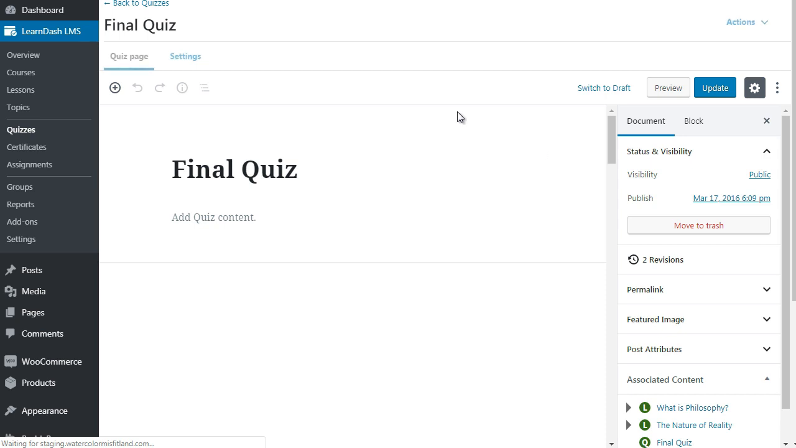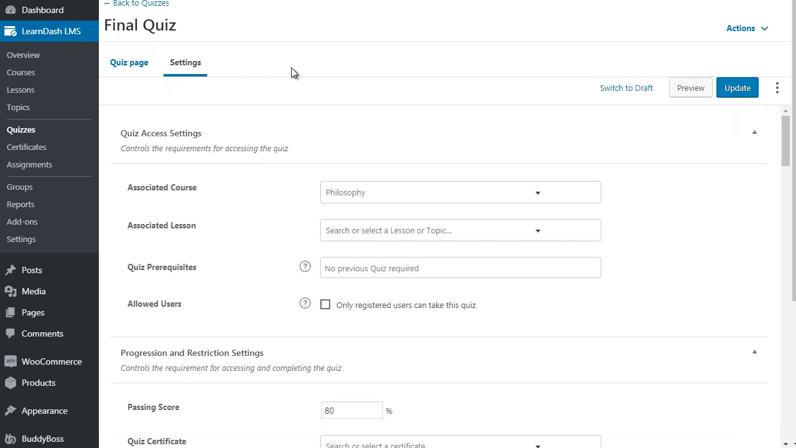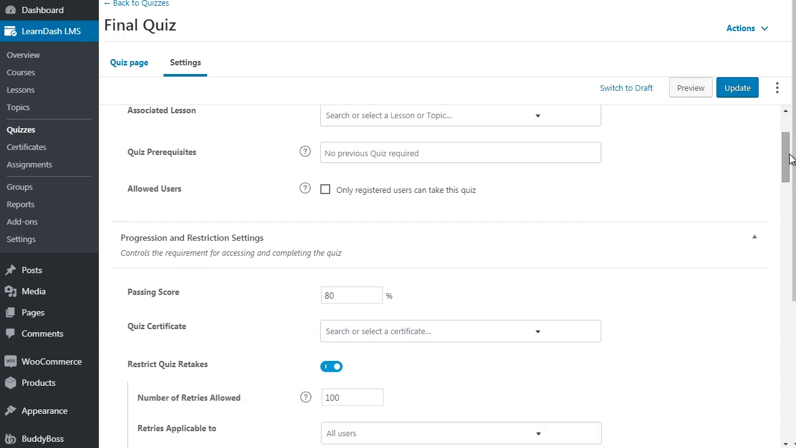Now, let's just click on edit here for the sake of showing you a populated quiz. And we can see quiz page. It says final quiz like that. So that's just the basics. And then we click on settings. And this allows you to add it to an associated course, associated lesson. You can have quiz prerequisites.